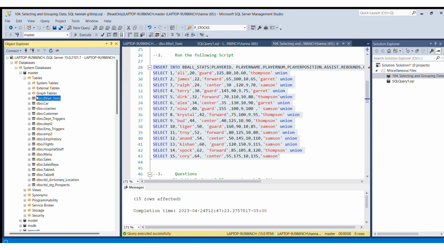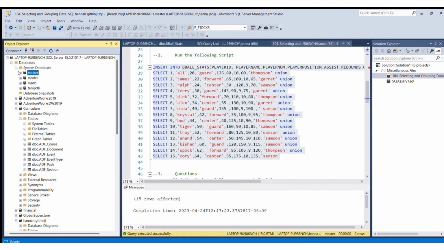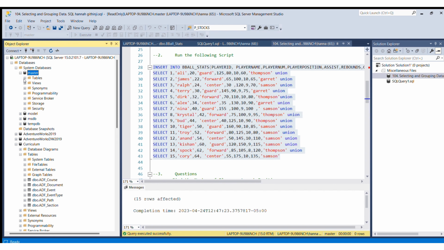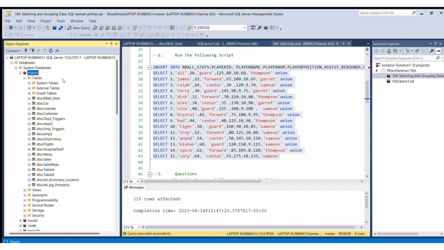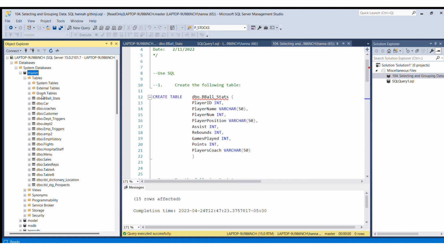So when we come here, I was in the master database. That's why I created this table. When I open my master, I click the little plus icon, then I come to tables, and then I look for my table, which is known as ballstats, which is this.